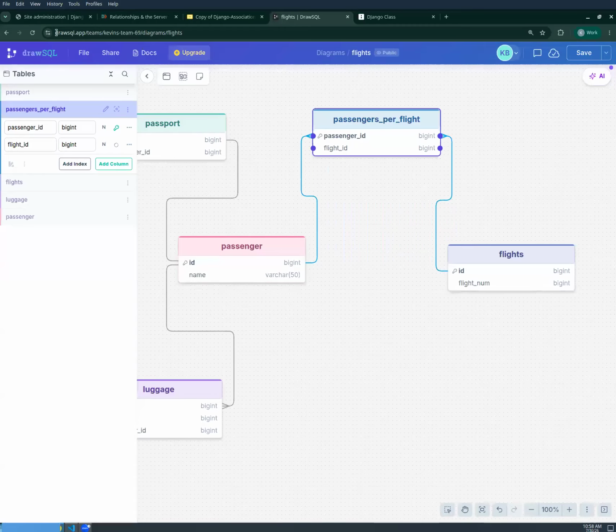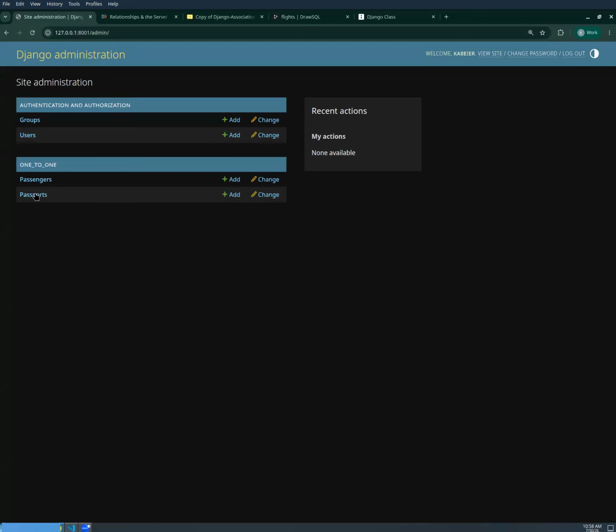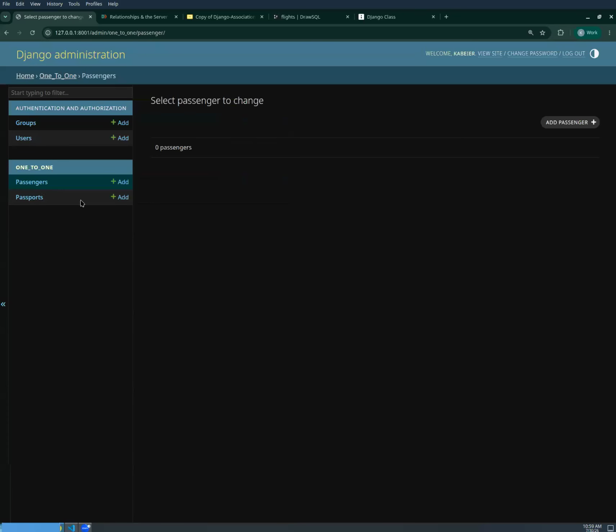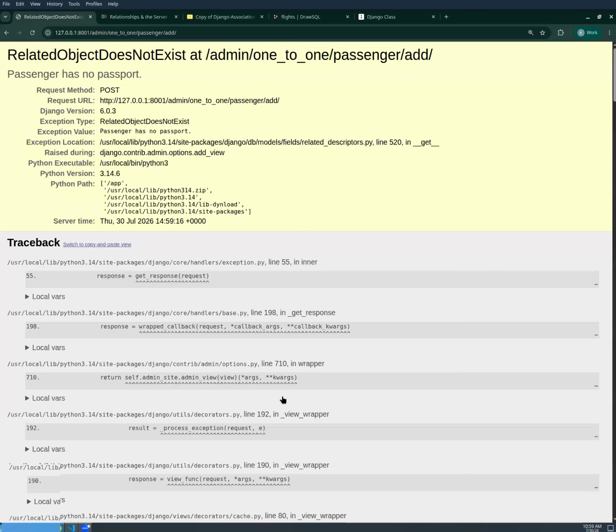All right, so now if I come over to my port 8001 version of my admin and I refresh it, I now have my passports table and my passengers table. All right, so we'll go ahead and we will create a passenger. Add passenger. We're going to add Francisco as my passenger today. All right, so there's Francisco. We'll save him. And it broke.